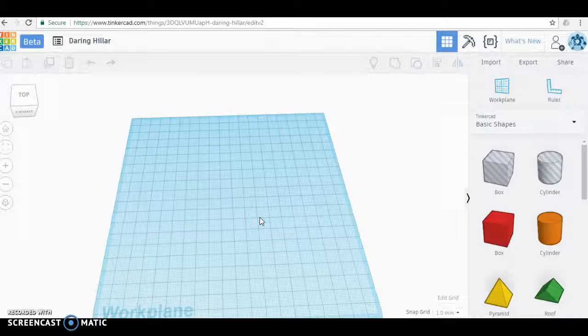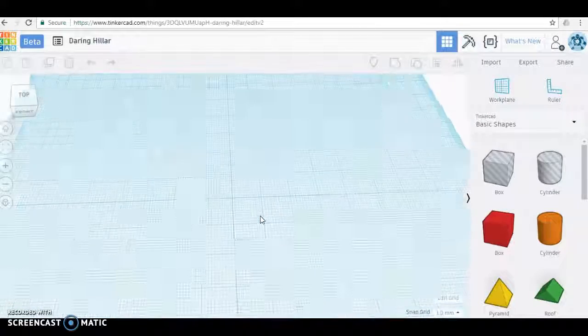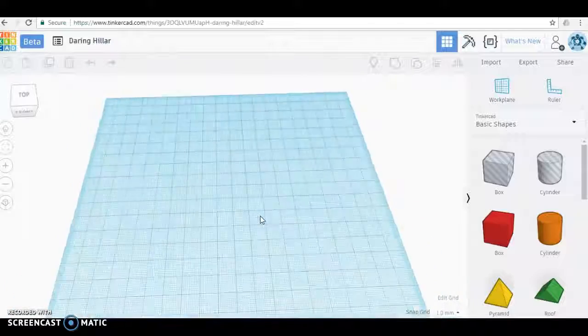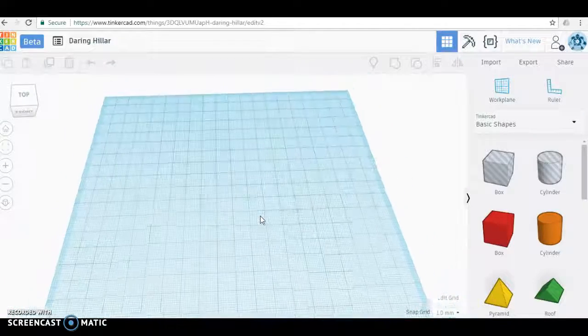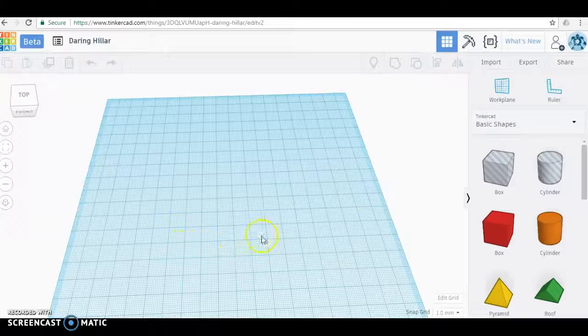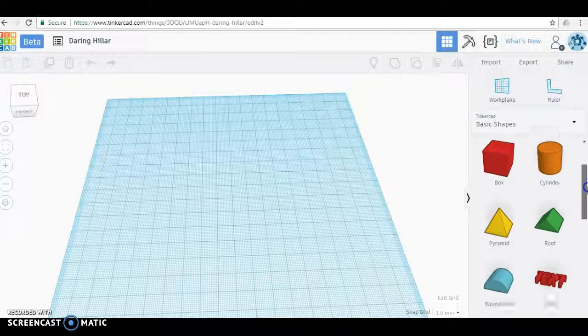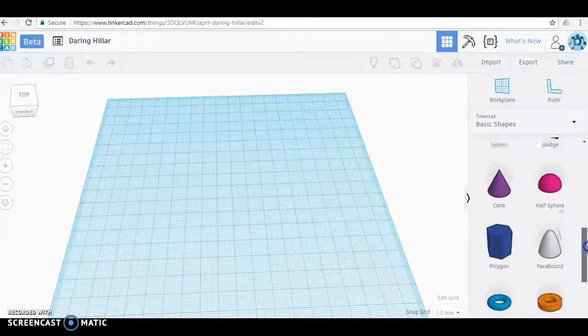The mouse's scroll wheel will zoom the plane in and out like this. You can get a closer look. And holding the left mouse key allows you to interact with objects on the screen. So over here on the right side of the screen, you see the default setting is basic shapes. And you can scroll through those to see the different basic shapes.